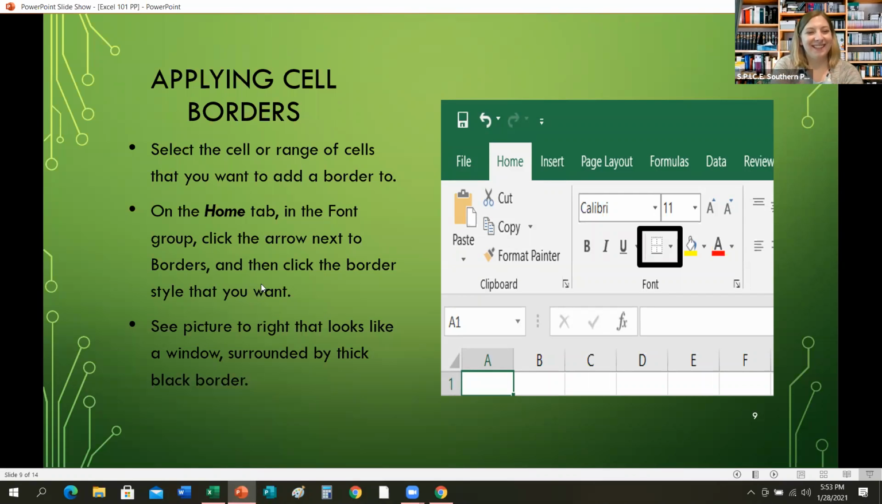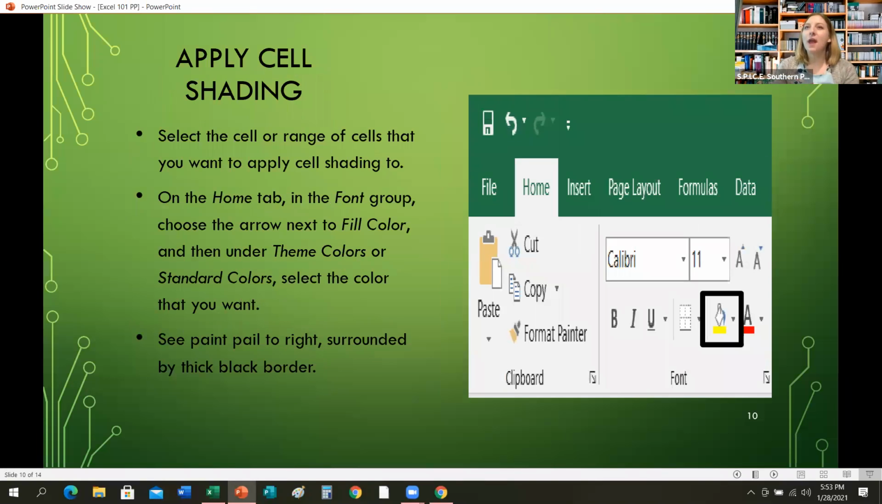All right. So now that we have some borders, we're going to talk about some shading in the cells. Shading in the cells is nice when you want to separate or organize your categories. So maybe one line is white and then you have blue and then white and then blue. I'm sure you guys have seen those sort of worksheets. This is what we're going to be doing now.